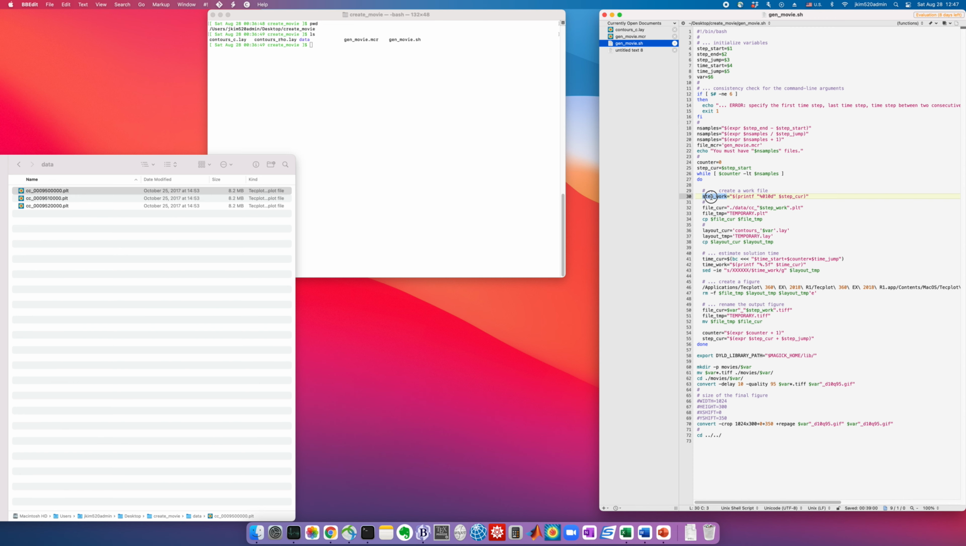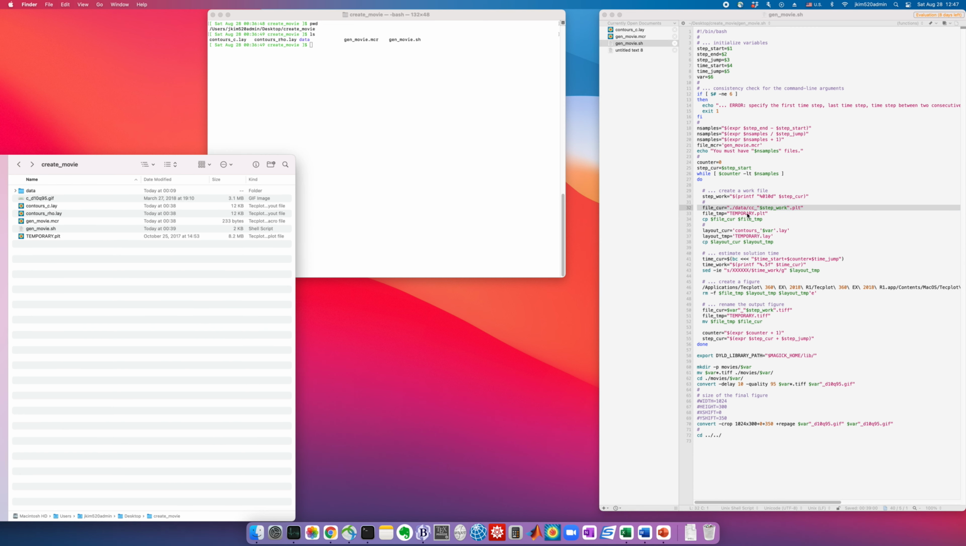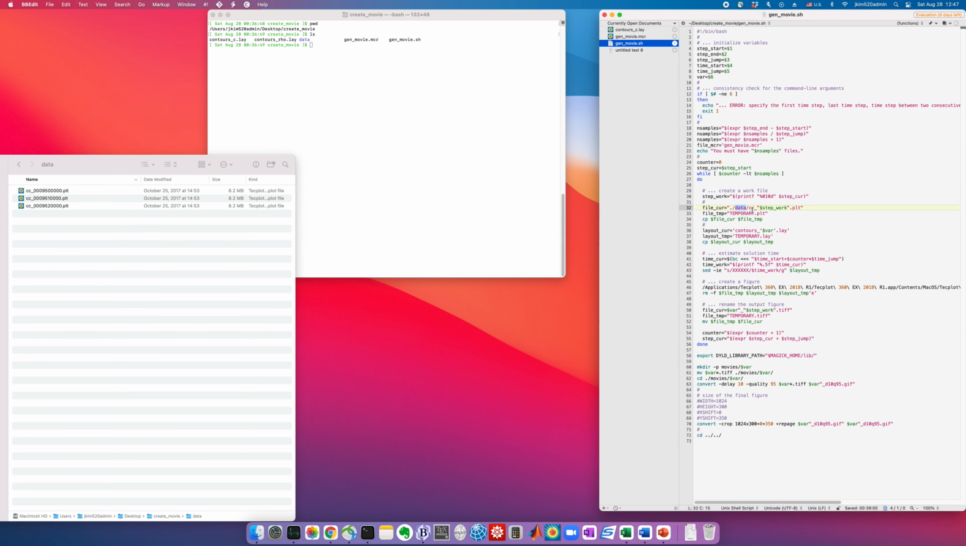And using this formatted string, we reconstruct the name of the data file. The data file can be found under the directory named data, which I have here. Then it starts with cc_, right? Then there is the 10-digit time step. Then the extension is .plt. Then here I defined a temporary file name because in the layout file, this is the name of the file that I want to read.